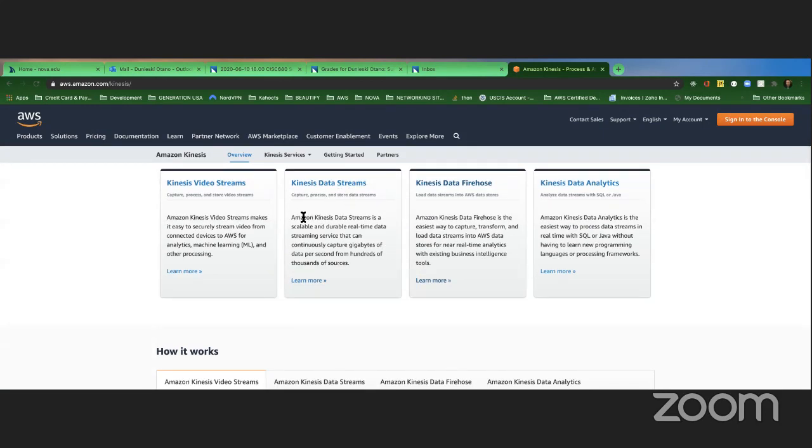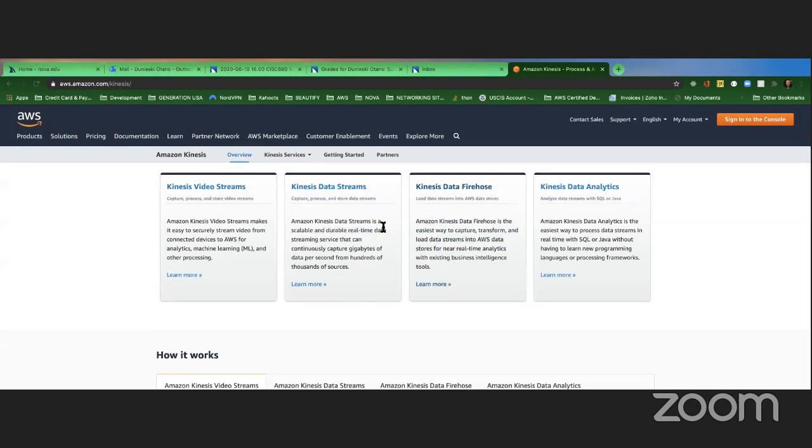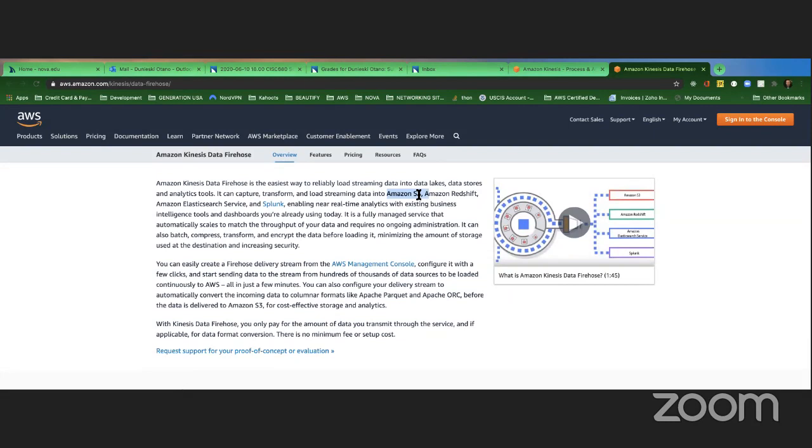So what do we do with data streams, which is the one that we're talking about? It's just a scalable and durable real-time data stream service that can continuously capture gigabytes of data per second from hundreds of sources. This is very important because this is the one that grabs the information from the streams and puts it in S3 and Splunk. See here, those are the destinations of Amazon Kinesis Firehose: Amazon S3, Amazon Redshift, Amazon Elasticsearch, and Splunk, which is a third-party service. So whenever you work with streams, you can use this just to put the information in these destinations.